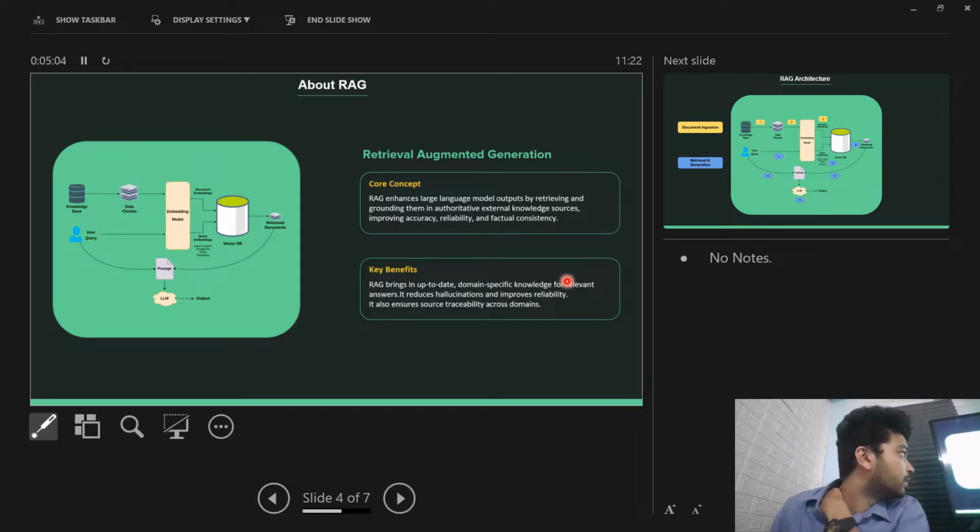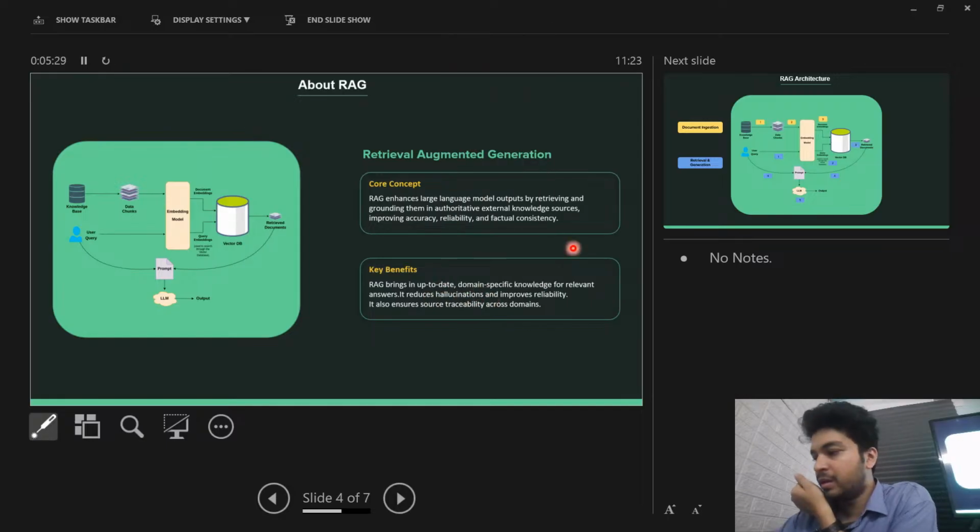Next, let us understand RAG in more depth. RAG enhances large language model outputs by retrieving and grounding them in authoritative external sources, improving accuracy. RAG brings in up-to-date, domain-specific knowledge for relevant answers. It reduces hallucination. The main thing is that it reduces hallucination.